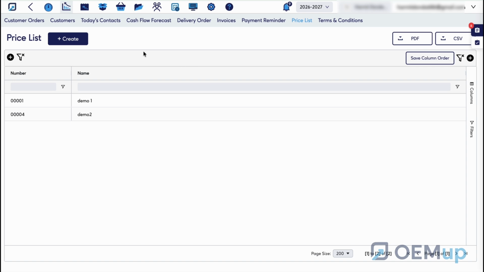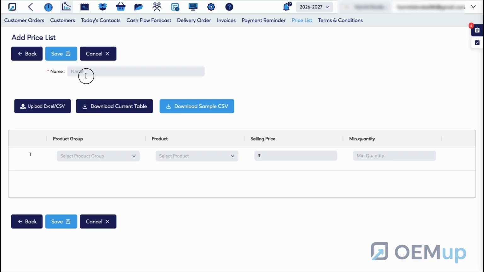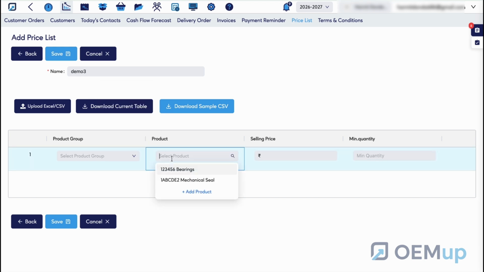Here you'll find all your price lists. To create a new one, click Create. Give the price list a name, for example, one for your existing customers. Now build the list by adding products.